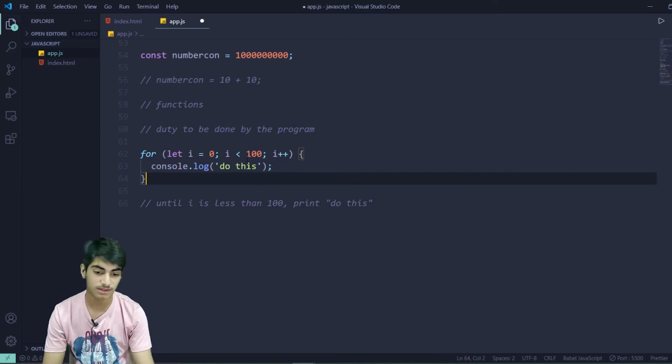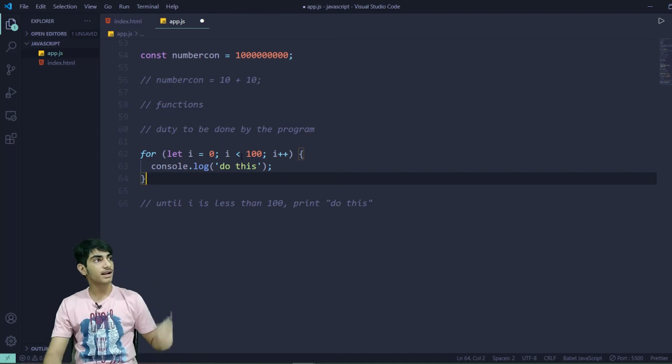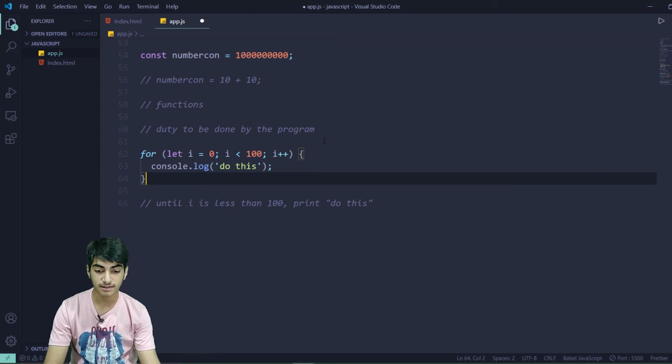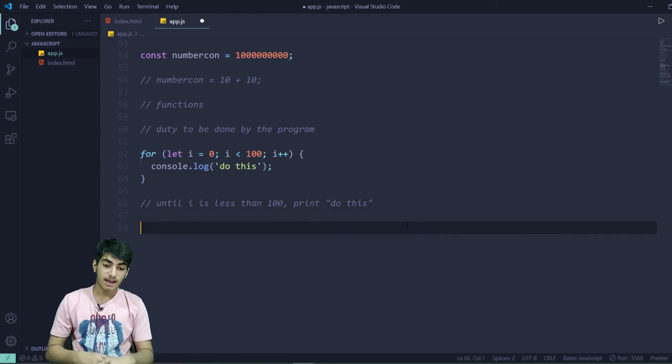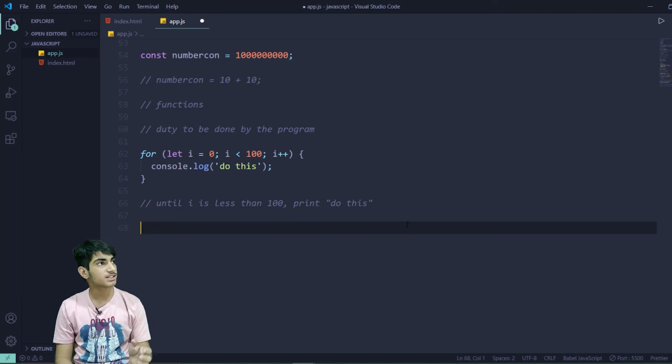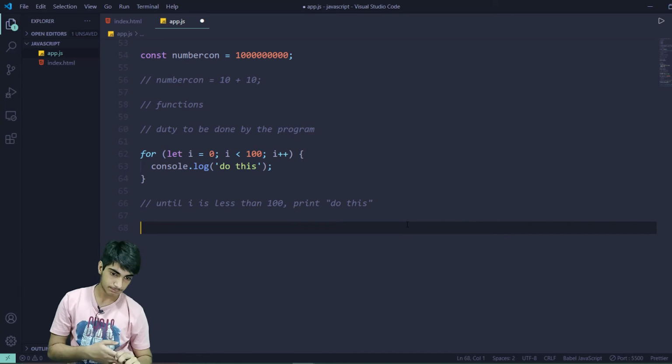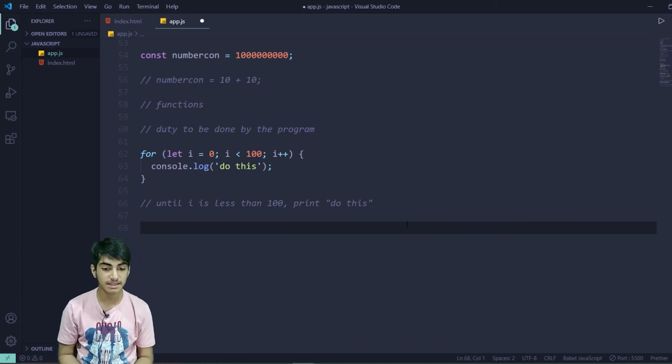No. Then again, if it is the 100th time, is it now less than 100? Yes, then it would terminate the program. So this is a function. This is the work of a function, the duty to be done by a program. Now I'll be telling you how we make these functions.